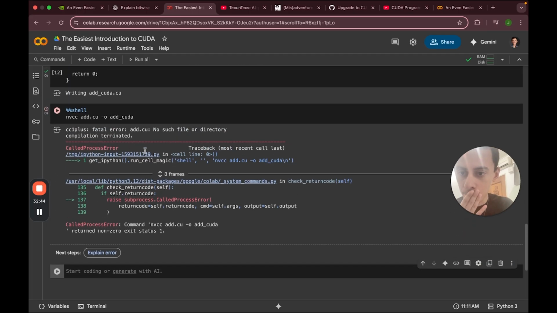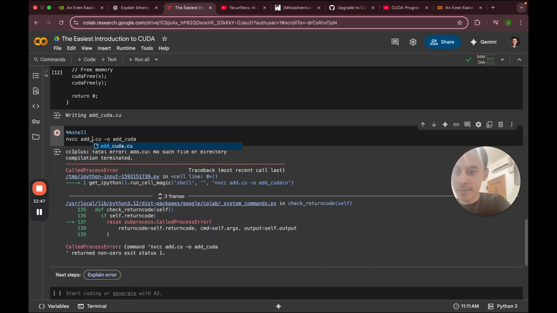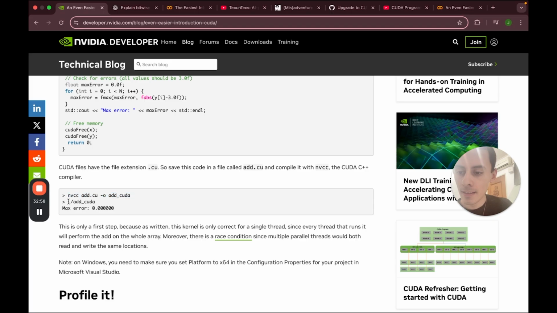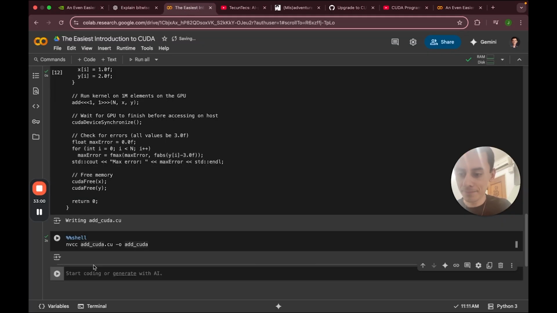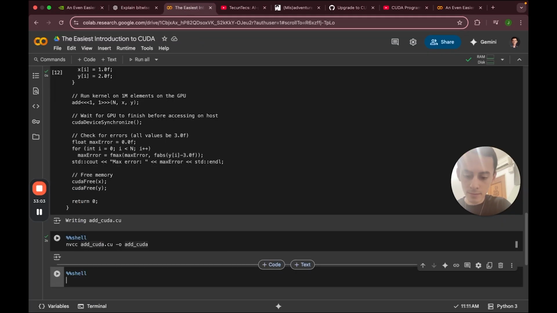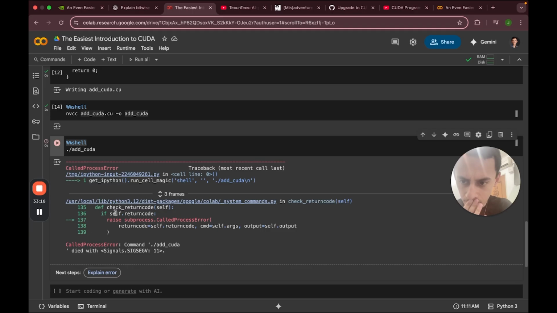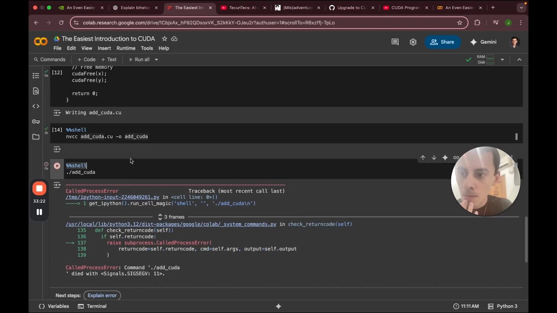There seems to be an issue. Oh yeah, sorry. Add CUDA, because I followed this naming convention for the file: add_cuda.cu. So we compile. Then we call add_cuda, write shell add_cuda, and it didn't work. Why didn't it work? What happened?